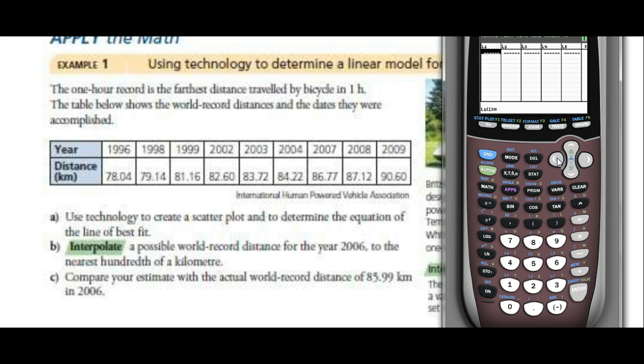We're going to arrow over to L1. So we're going to enter the years, 1996, 1996, 1998, 1999, 2002, 2003, 2004, 2007, 2008, 2009. And now the distances, 78.04.